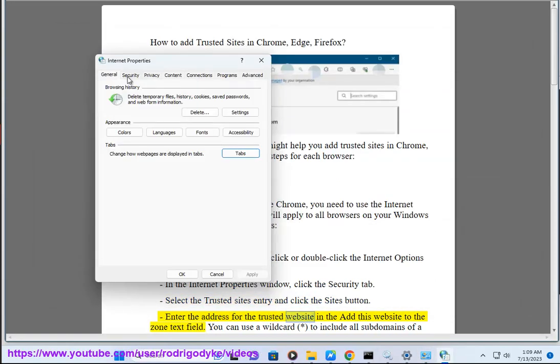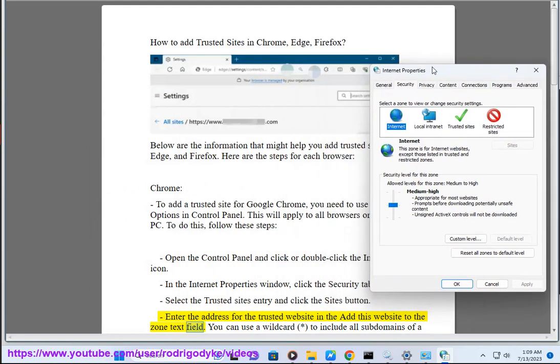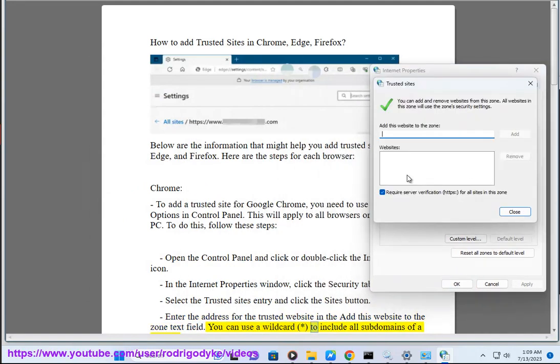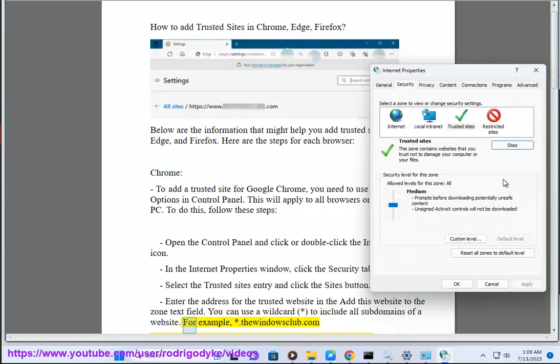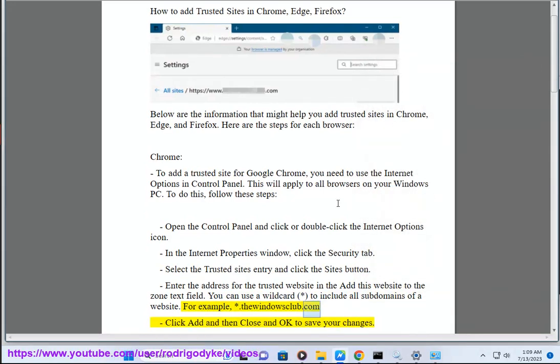Enter the address for the trusted website in the Add This Website to the Zone text field. You can use a wildcard, asterisk, to include all subdomains of a website. For example, *.thewindowsclub.com. Click Add and then Close and OK to save your changes.